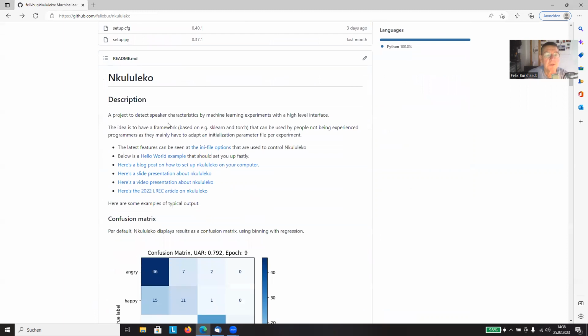Nkululeko, a project to detect speaker characteristics by machine learning experiments with a high-level interface. Actually, the interface is not very high level, but it doesn't involve programming. That's what I mean with high level. The idea is to have a framework based on other really great frameworks that can be used by people not being experienced programmers. For example, linguists that don't know how to program but still want to do speech-based experiments.